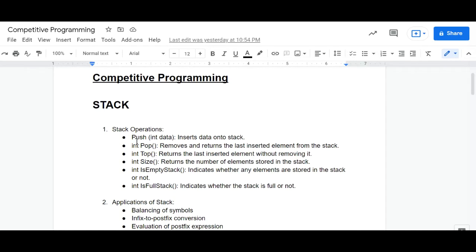So now we are going to start a new series on competitive programming, and the first data structure that we will start from is a stack, right? So I will provide you some quick notes also for quick revision, and also we will see the problems of a stack that are normally asked in competitive programming or in interviews, right? So let's see the stack first.